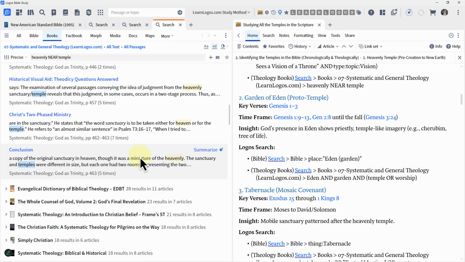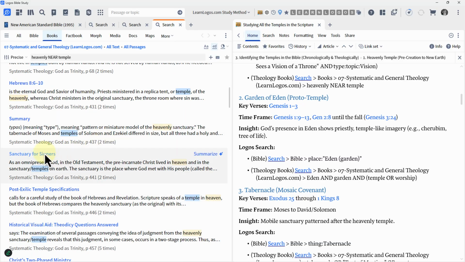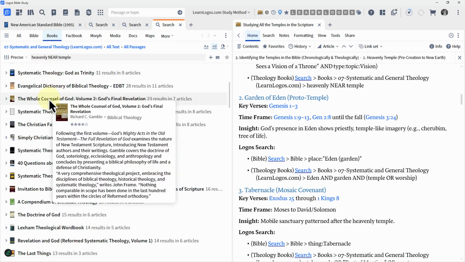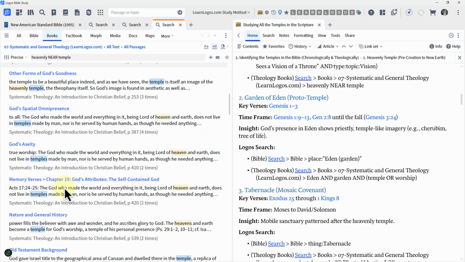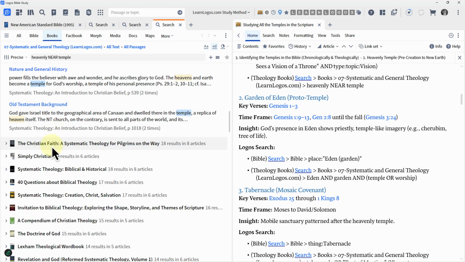And what I'm looking for is something that maybe says temple in the titles. If it doesn't, we got sanctuary for sinners. That's getting close. So that one didn't really have any, even though it had some hits. We might go to this one, the covenant creation, and so forth. There's some there. And we just keep looking.